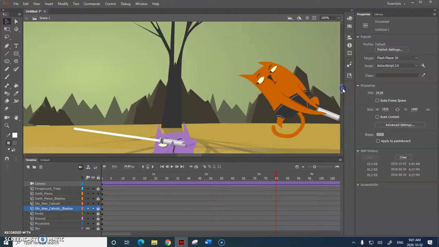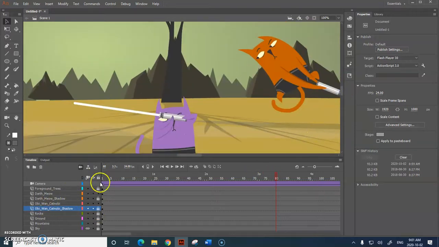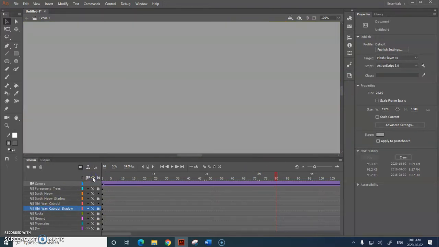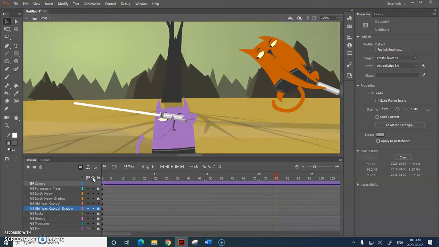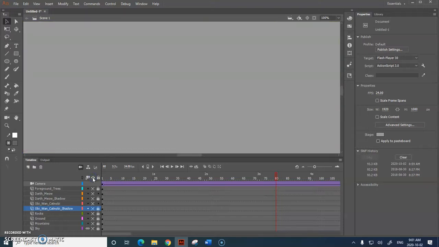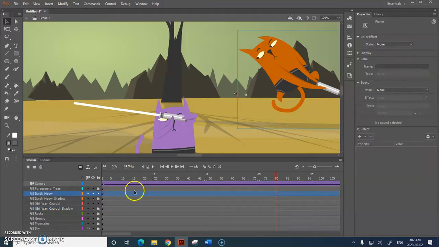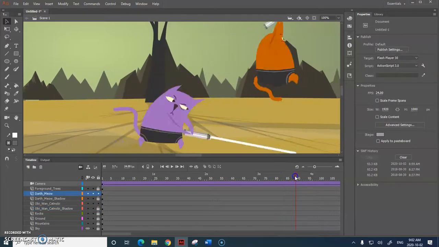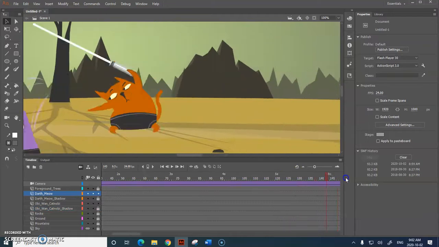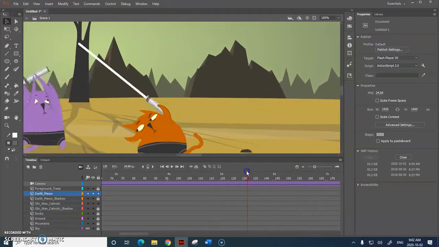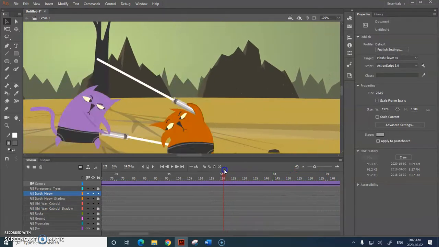But if I look at my visibility, if I turn that on and off, I can make all of these layers either invisible or visible. I'm not sure which cat is which, so I'm just going to click on the visibility for Darth Meow. It's the orange cat, so that's the cat I'm going to work on first. Guess this cat's not really sure if this is a movie clip or what.